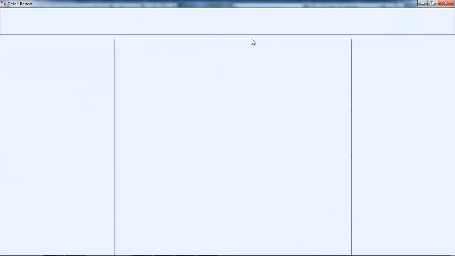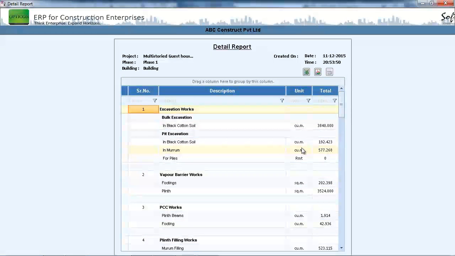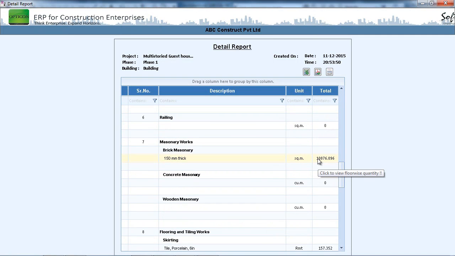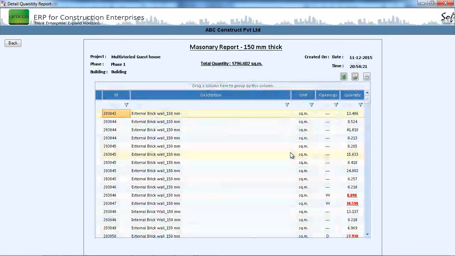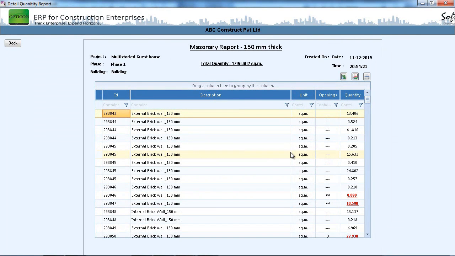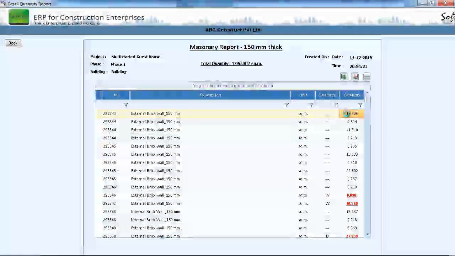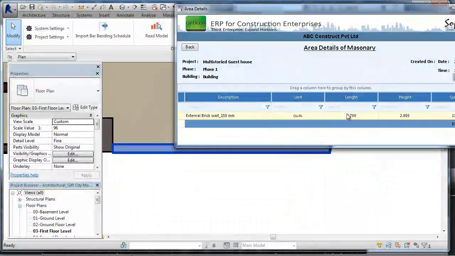Detailed report has a facility to drill down from total building quantities to the object quantity. For masonry quantity of 150 mm thick, total building quantities, it further drills down to the floor-wise quantity. On clicking the first floor quantities, it will go to the wall object quantities under the first floor. On clicking on any of the object quantities, it will show the object on the model.